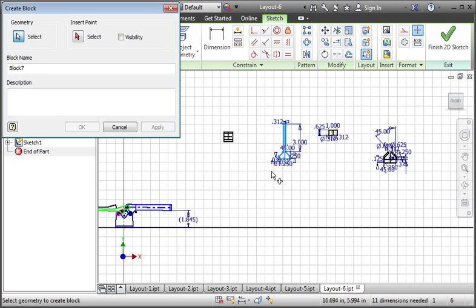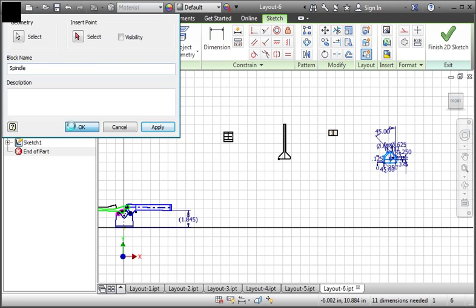Highlight the next part and name it Spindle Bolt. Click Apply and then highlight the next part. Name this block Spindle Nut. Click Apply and then highlight the last part and name it Spindle. Click OK to create this block.